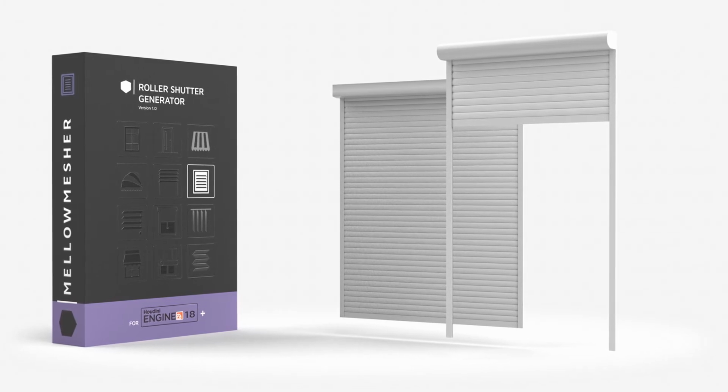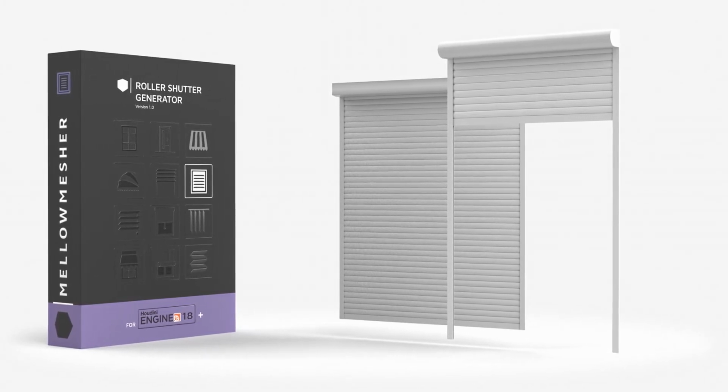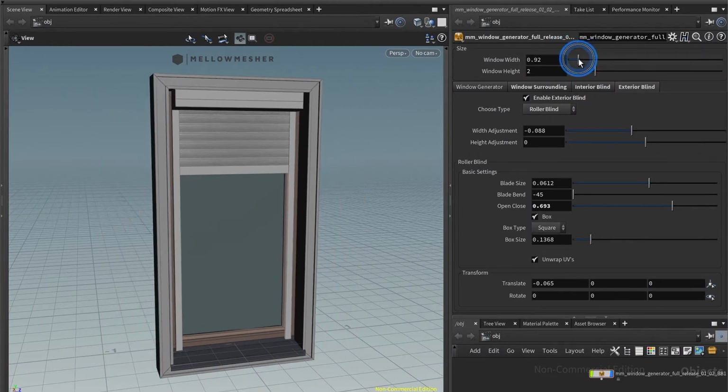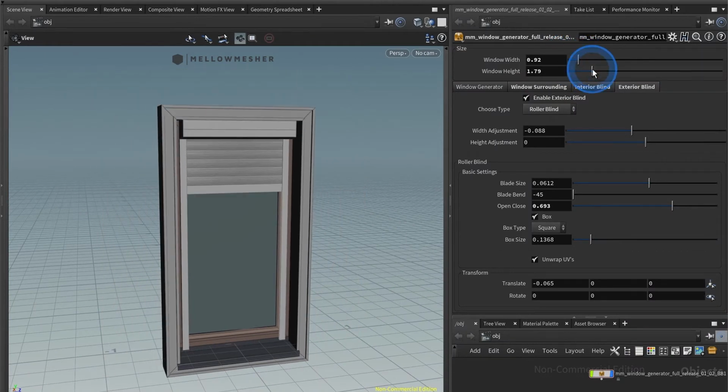Here we are in the roller blind settings, which is part of the exterior blinds. The settings are pretty straightforward. You still have the slider for the height and the width of your main window.